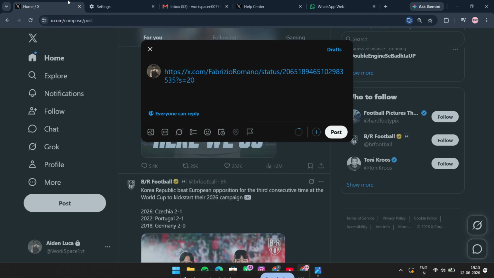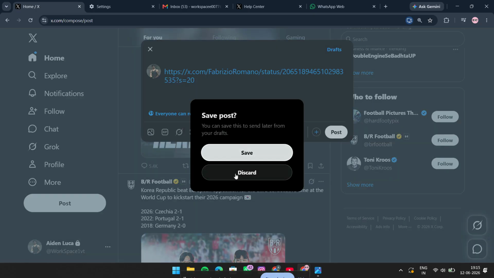Once the link appears in the chat, you can add a short message above it if you want, or just send the link as it is. Then simply tap send and the tweet will be shared to WhatsApp instantly. That's all there is to it.